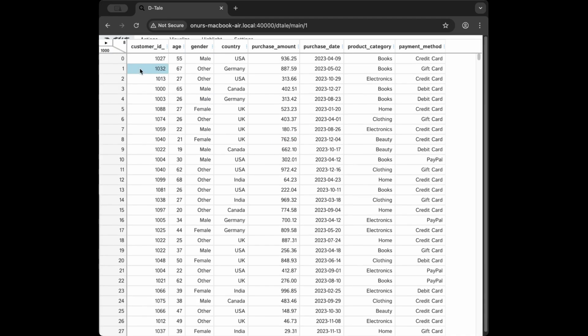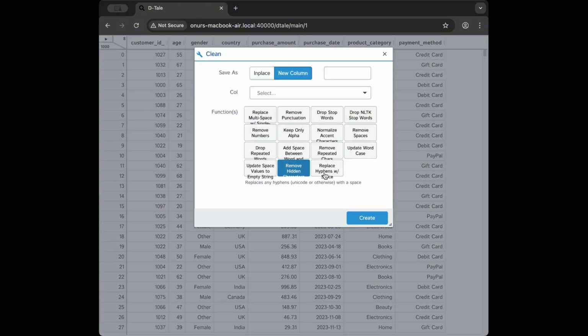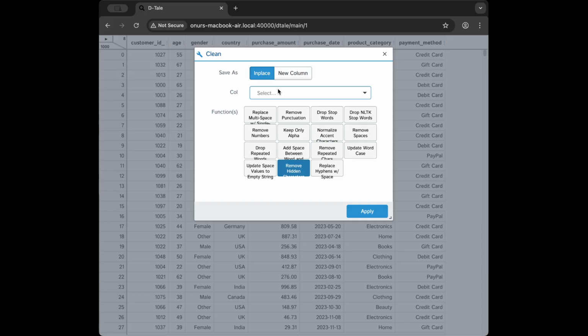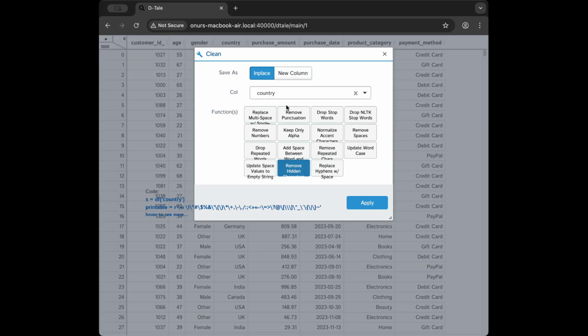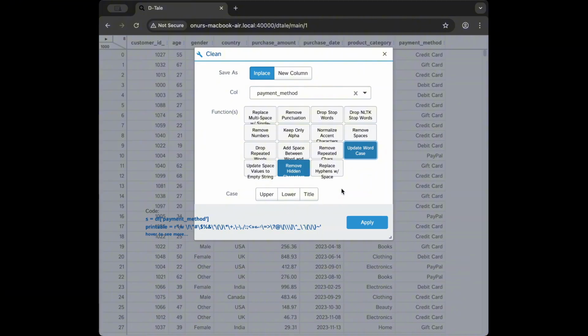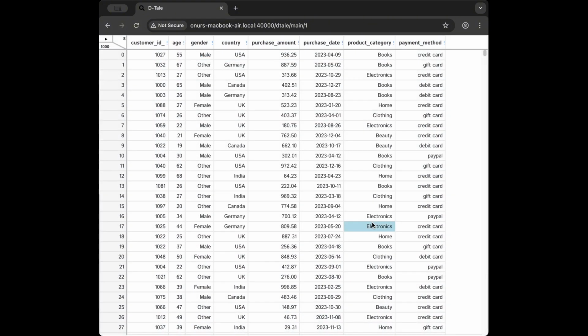I'm going to continue by selecting another thing, let's say clean column, and I'm going to select this as in place, so it's going to modify the original column. I'm going to change the column to, let's say, country, and actually not country. Let's move with the payment method, and I'm going to say update word case, and it's going to be lower. Let's say like this. So I will say apply. Now we can see that all of the letters in here are lowercase letters.